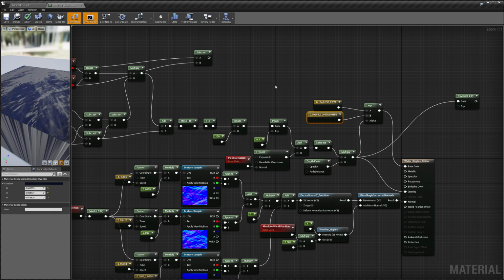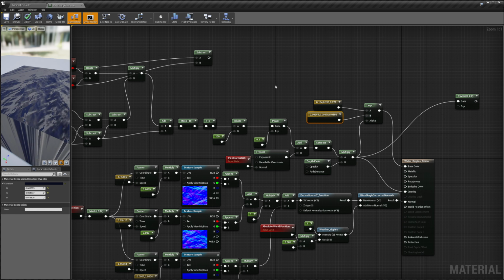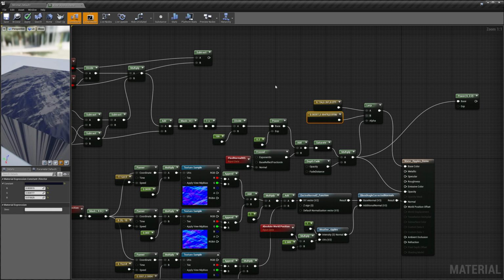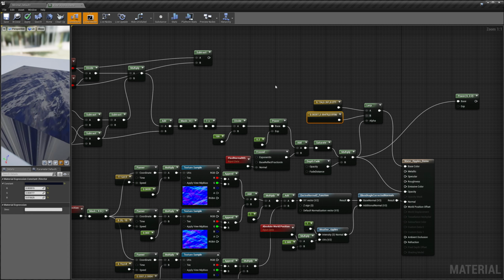So that's the tutorial for today. Remember, next week we're going to talk about reflections and refractions and end up with the water that I showed you at the very beginning.